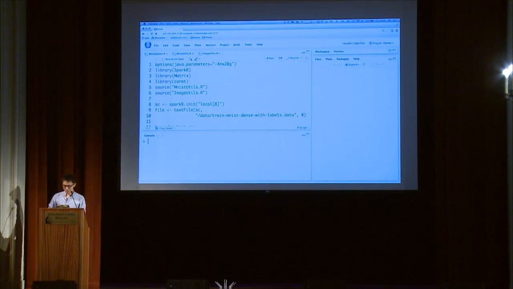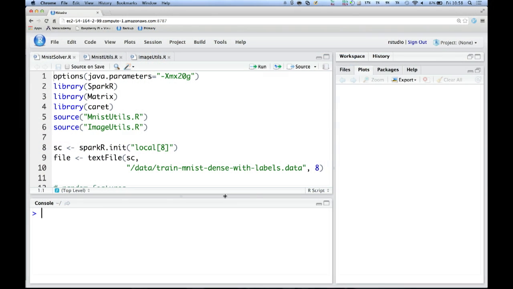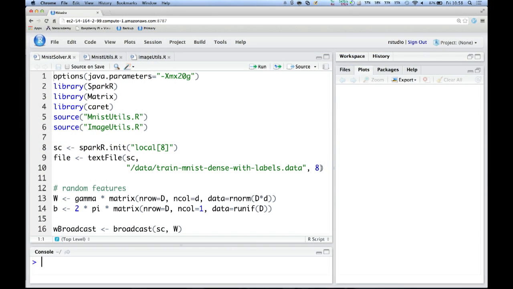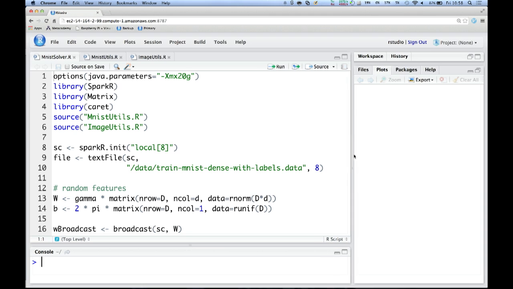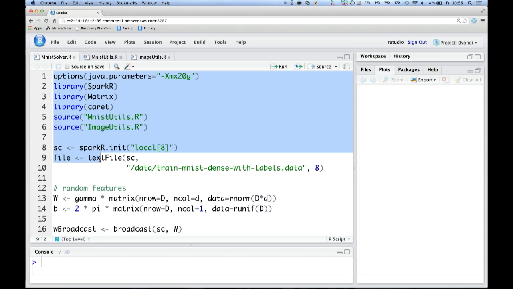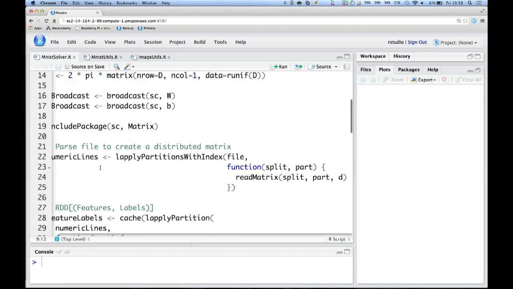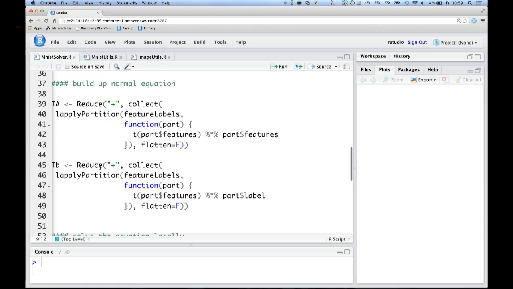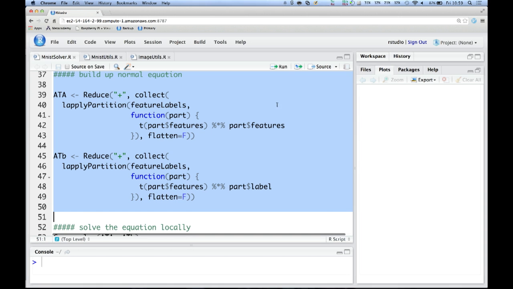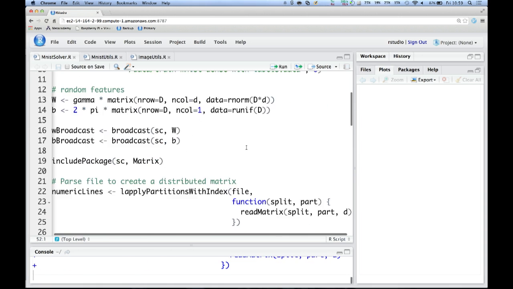OK. So what you are seeing here is I log into this EC2 machine running this IDE called RStudio. And before I walk you through this demo program, I'm just going to run the first part of the program because it takes some time.